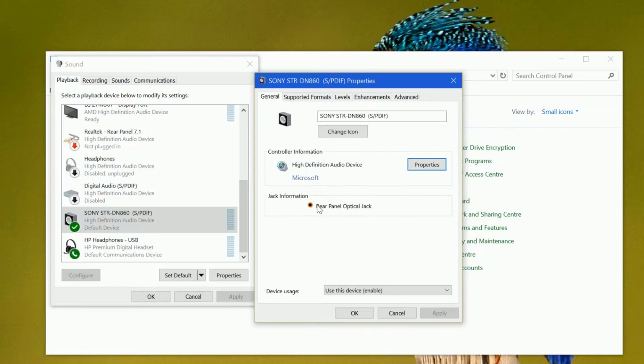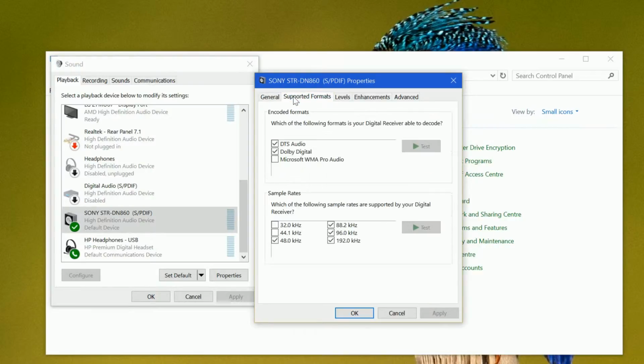Right, it says rear panel optical jack is being used. In fact, this is a fiber optic cable connected to my AV receiver. You can also turn this off if you wanted to use something else. Now we have a look at the supported formats for this device. For each of these functions where there's a tick box, you can tell Windows to use it or not to use it, like that. But if you decide to try it, you can test the device to see if it works.